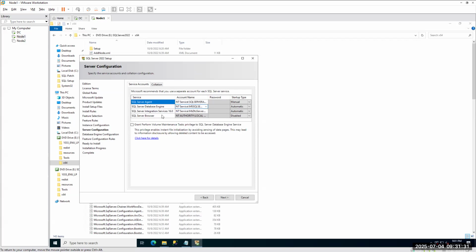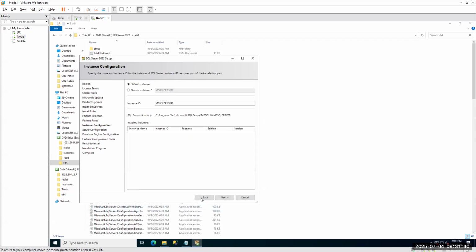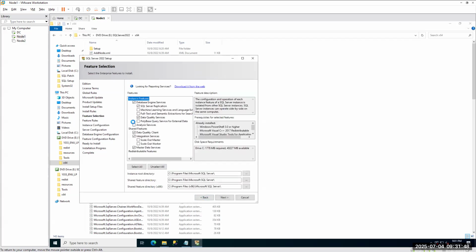Now, this window is very important. When you select the database engine, by default, you will get two services. What are the two services you will get? One is SQL Server, and the other is SQL Server Agent.